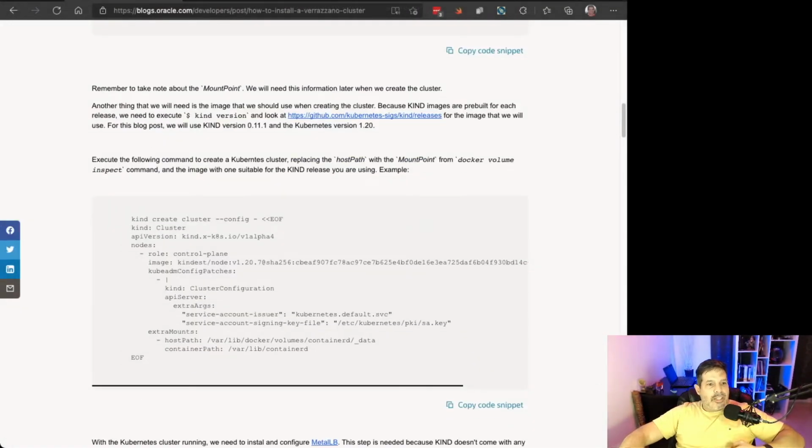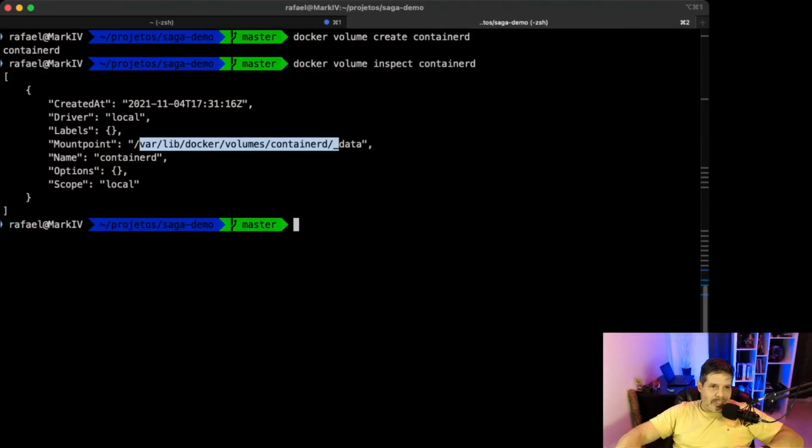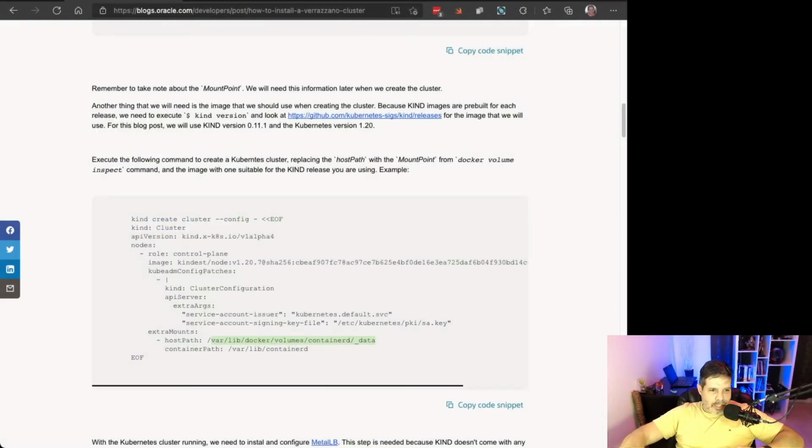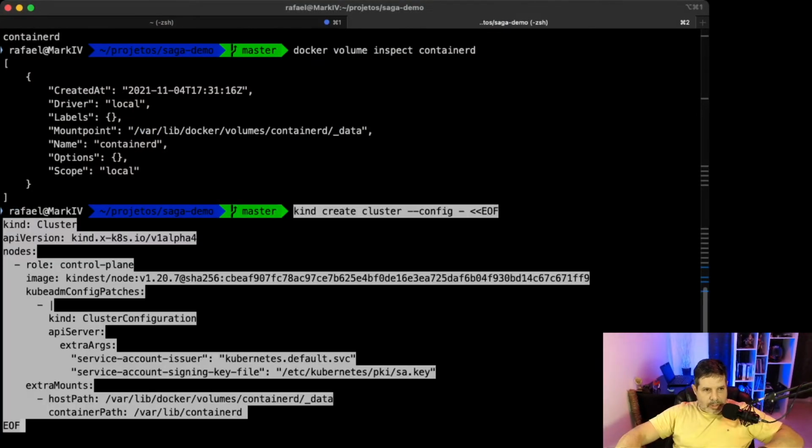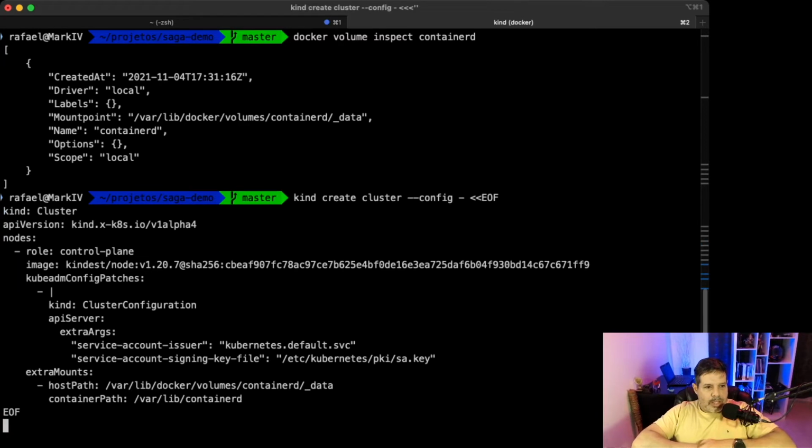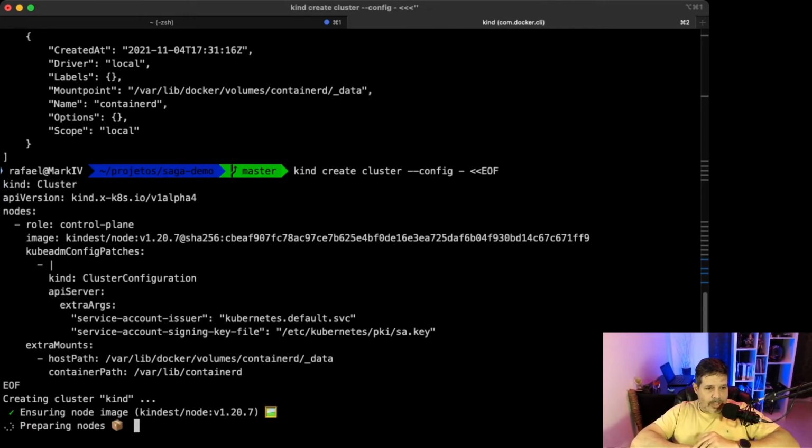Now we will create the cluster. Note here that we will create the Kubernetes cluster using Kubernetes version 1.20, and the host path that we saw previously here will be used as a mount point for the container path for this cluster. Okay, so let's just copy, or you can just click here, copy code snippet, and paste it here, and we will see the Kubernetes cluster being created.